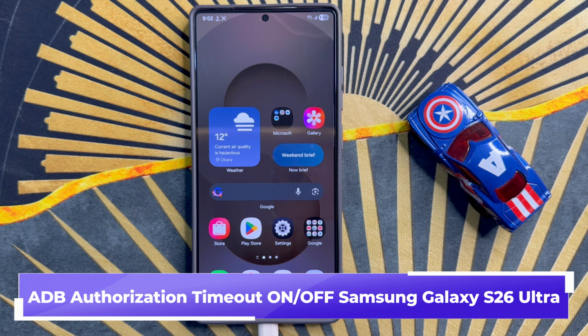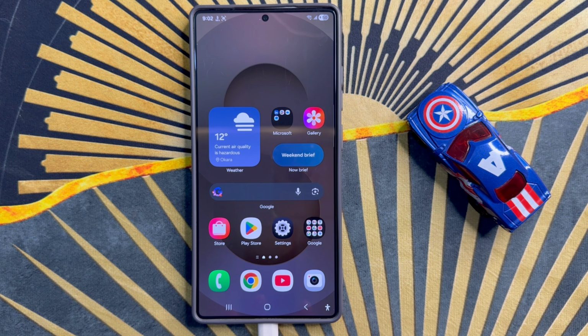How to enable or disable ADB authorization timeout on Samsung Galaxy S26 Ultra. So let's start the video.